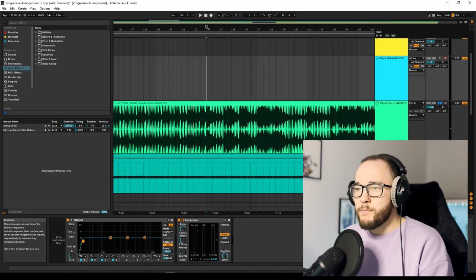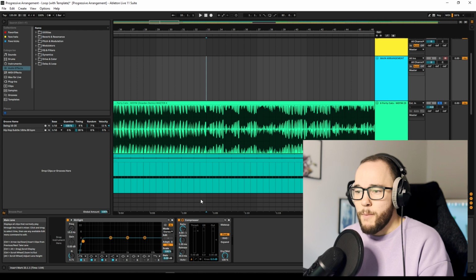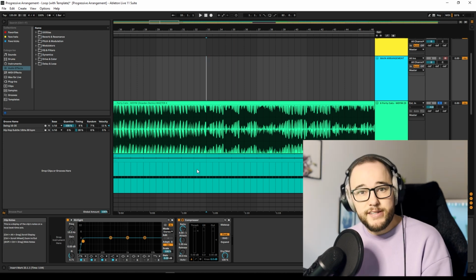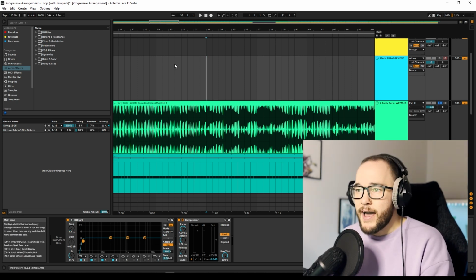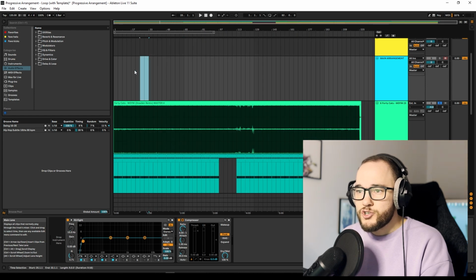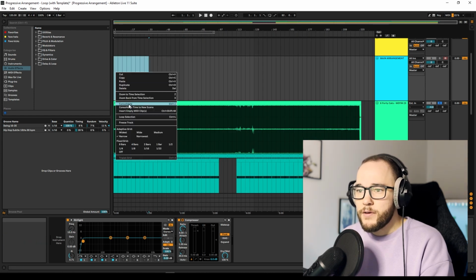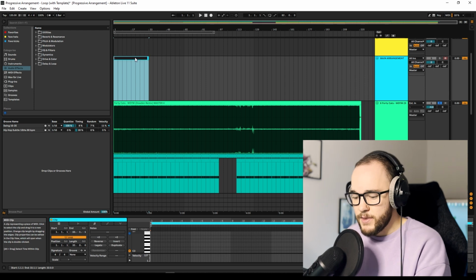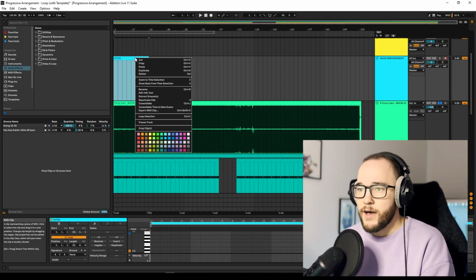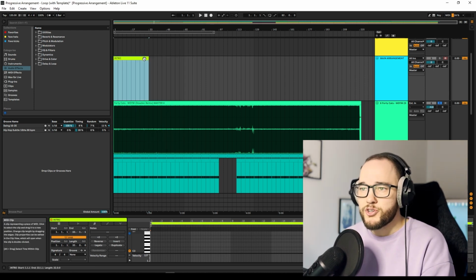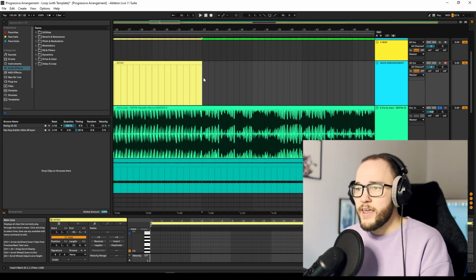Perfect. So right here at bar 33, or at about 1 minute and 3 seconds, I hear that there's a transition into a break. Then I can just go like this and draw out a MIDI clip, and I can name this intro. I can make this yellow because my drums are usually yellow. Okay, so the intro, then here I have this break.